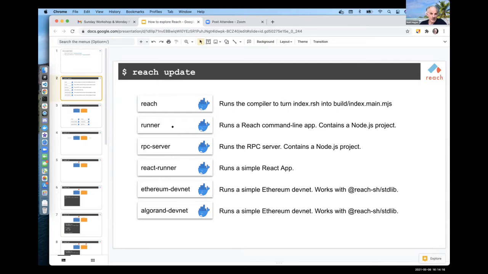And then you've got the runner image, and this is where Reach will run your command line app, the app that I'm going to run in just a second. It has a Node.js project in it. And then you've got the RPC server that also contains a Node.js project, and that is for remote procedure calls into the backend JavaScript from a kind of a non-JavaScript front end. Then we've got React Runner in case you're going to run a React app, which you do if you do tutorial 9. And then you've got the two DevNets, Ethereum and Algorand DevNets. This is where they get run. So this is the foundation that you're working with after you run Reach update.